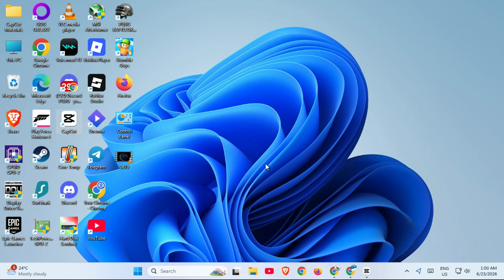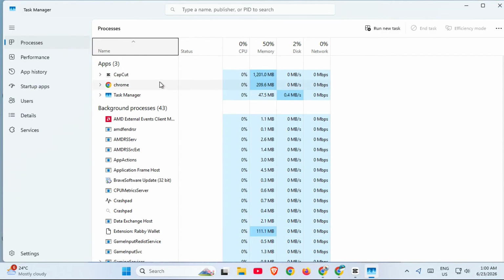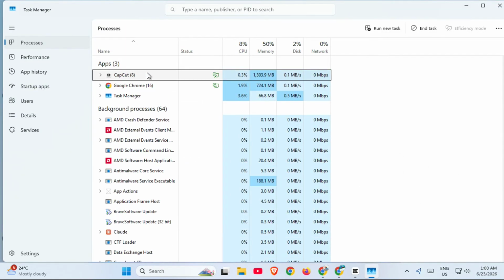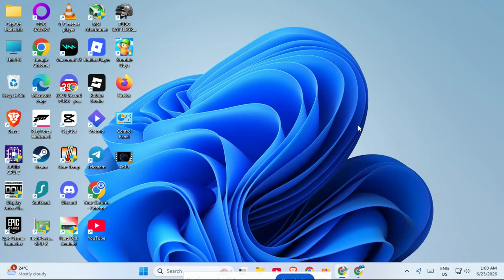On Windows, you can do that by pressing Ctrl, Shift, and Esc at the same time. Once Task Manager opens, look through the list for anything related to CapCut. If you see it, right-click on it and choose End Task. This can force the installer to stop hanging and allow the installation to finish properly.